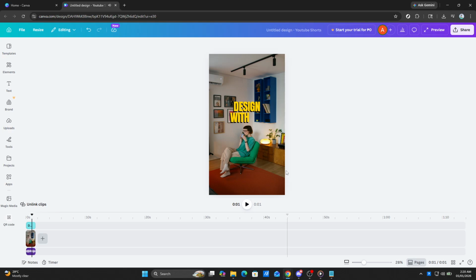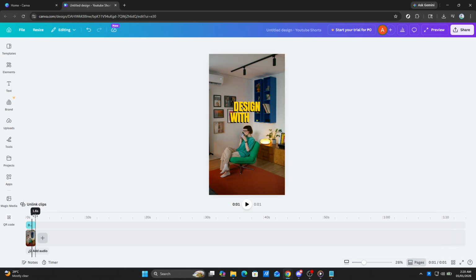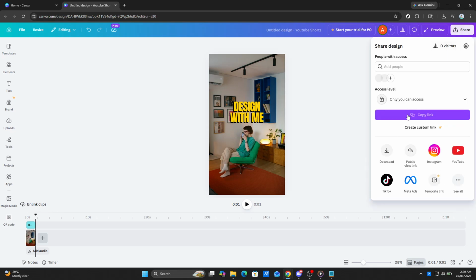Canva also allows you to upload your own images or videos, which can be a great way to personalize your shorts further. Once you're happy with your design, it's time to download your video. Look for the download button, usually located at the top right of the page, and select the format that best suits your needs. Typically, MP4 is ideal for video content.